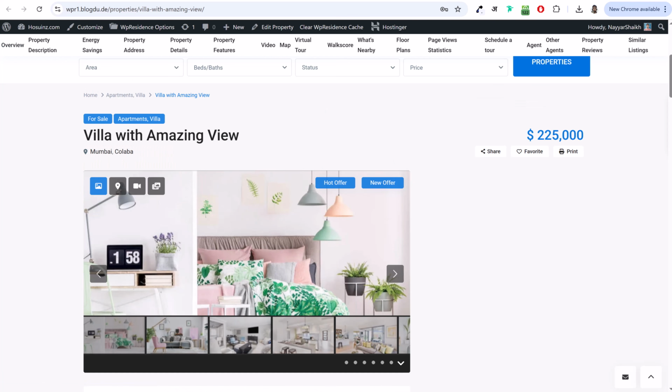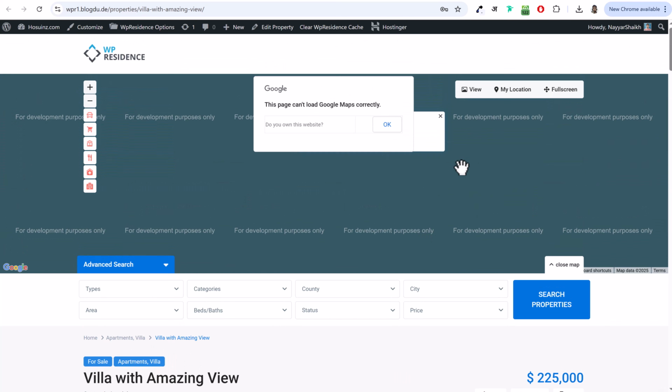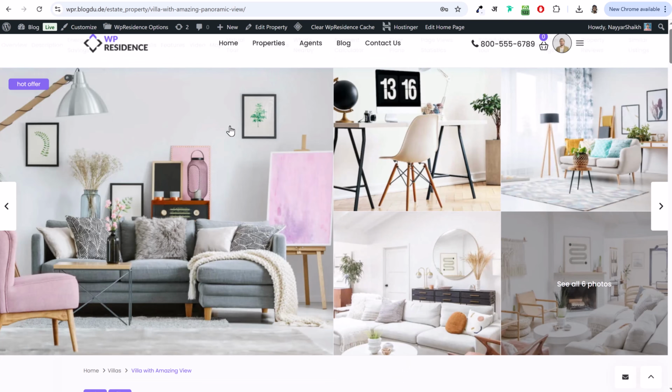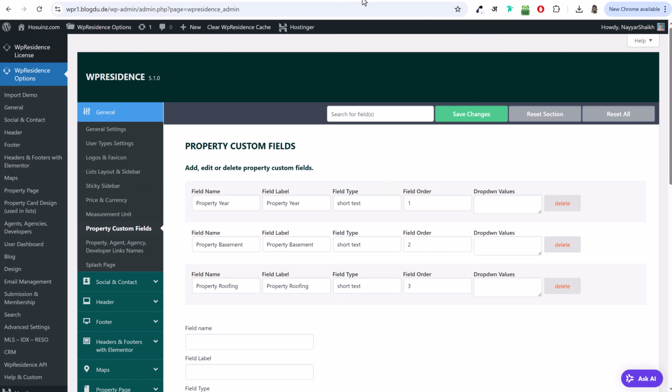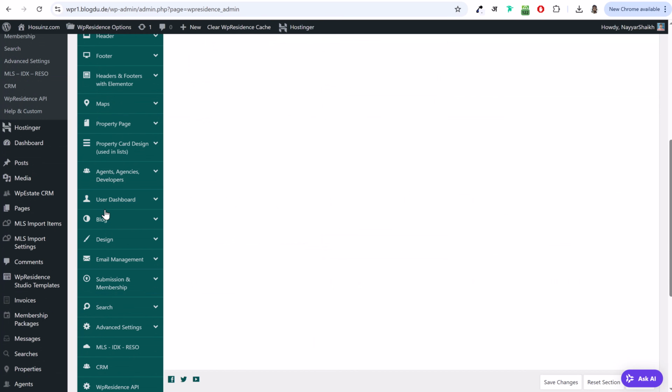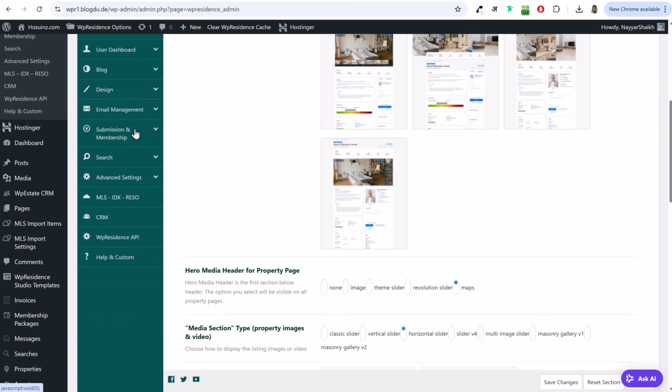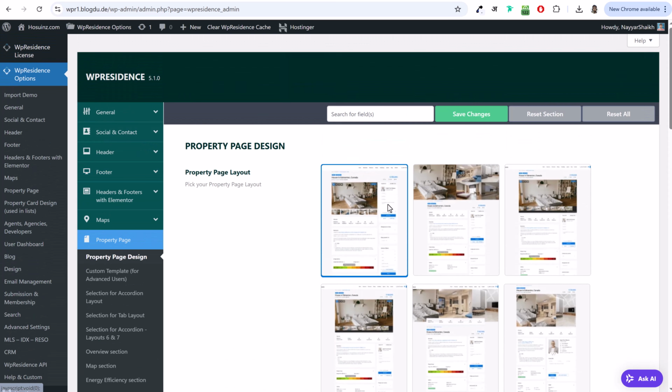Now if you want to change the style of this thing, for example, this is the default style. Maybe if you don't like this style, if you want something like this one, this looks much better and modern. Now if you want to change the style, you can again go back to your theme settings and you can select this option, property settings. Here it is, property page. Click on property page.